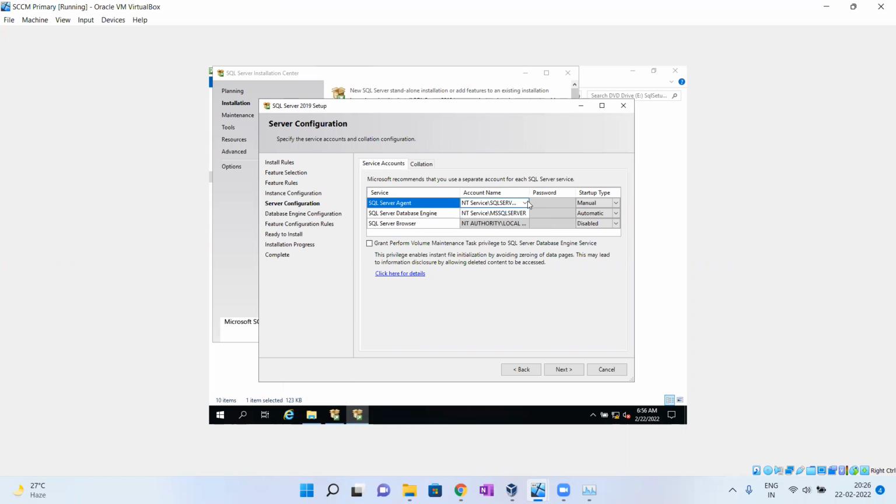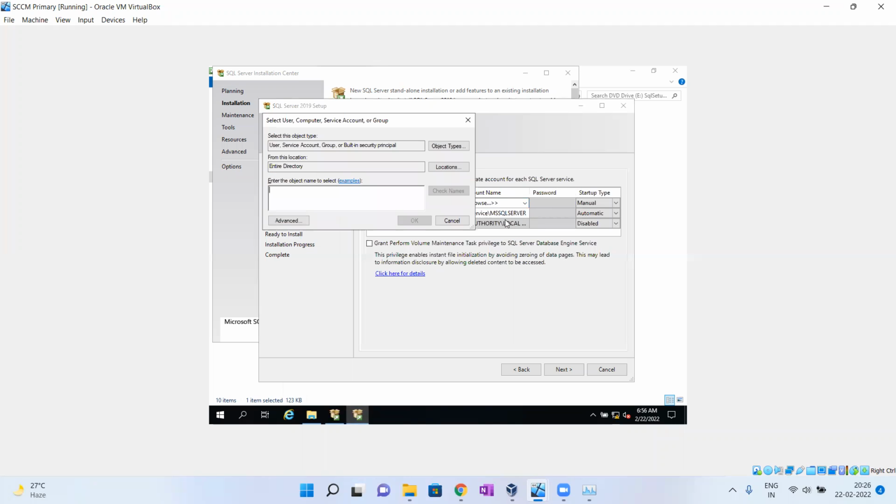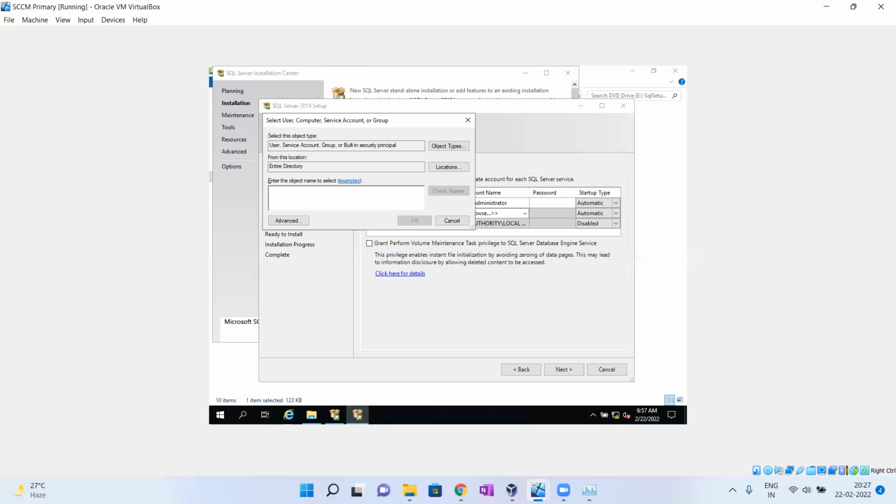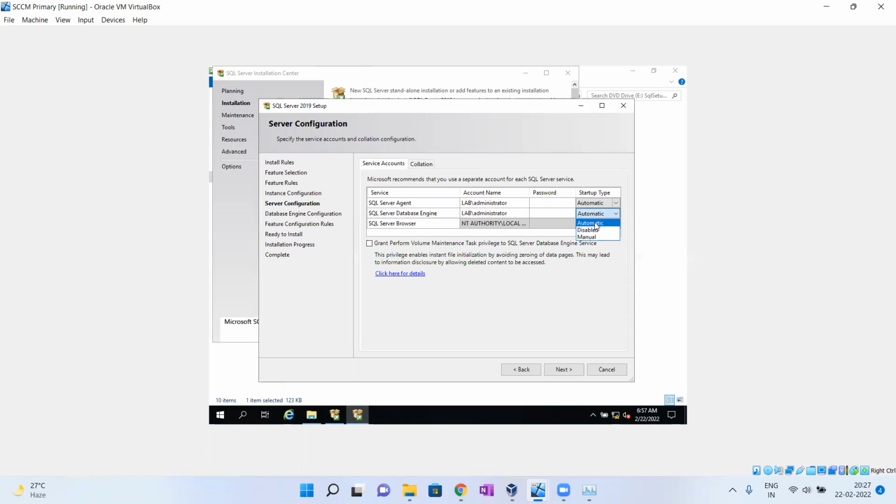Here we need to change the account name as administrator. In production, you can give a service account for SQL. Here I'm using the same account, administrator. Here we need to select automatic. Here also we need to select the account. Click on browse, administrator. Click OK. Then here we need to select automatic, then click next.